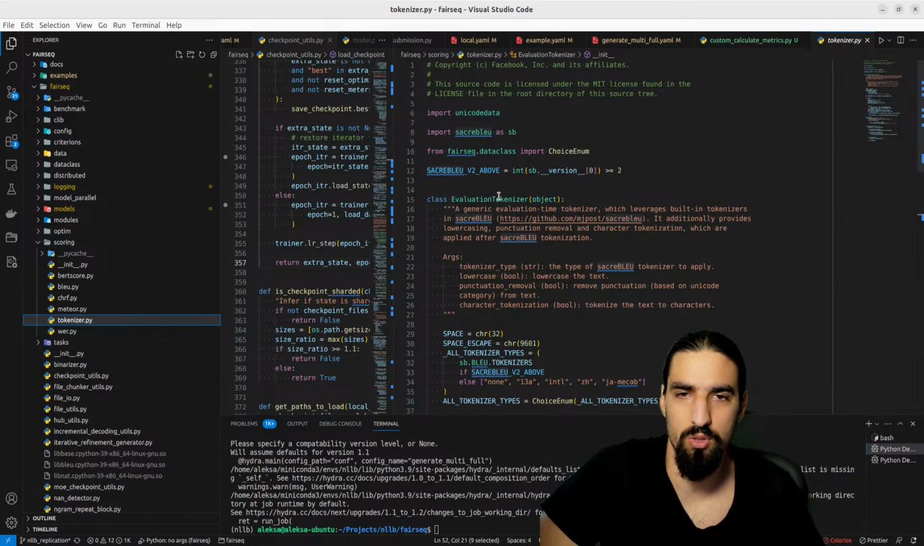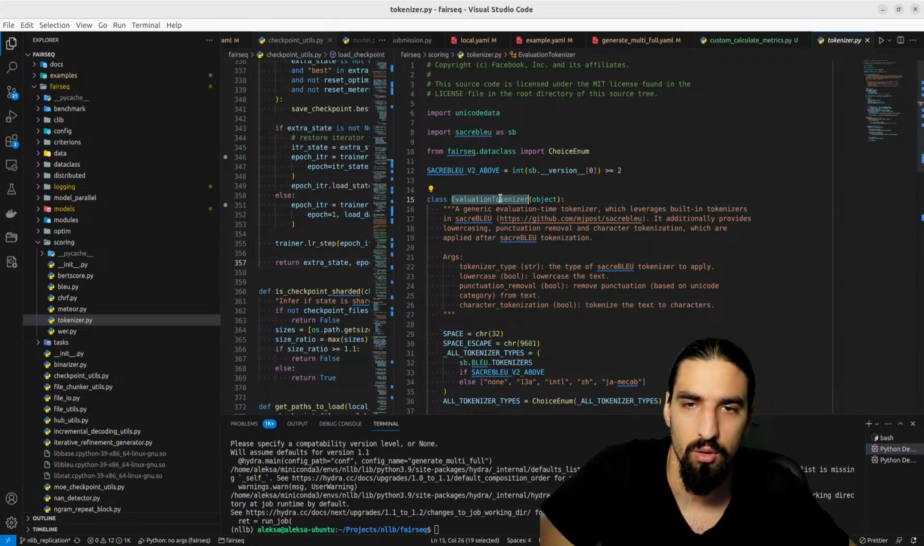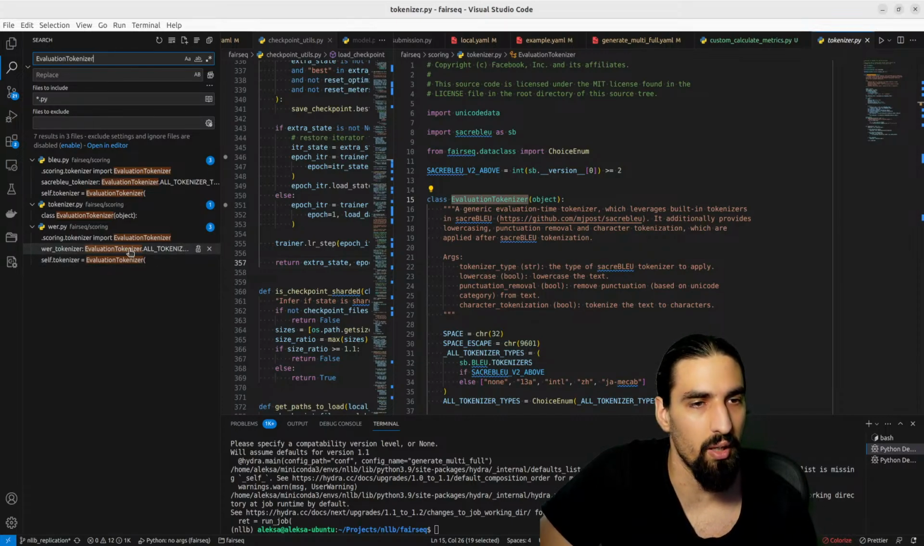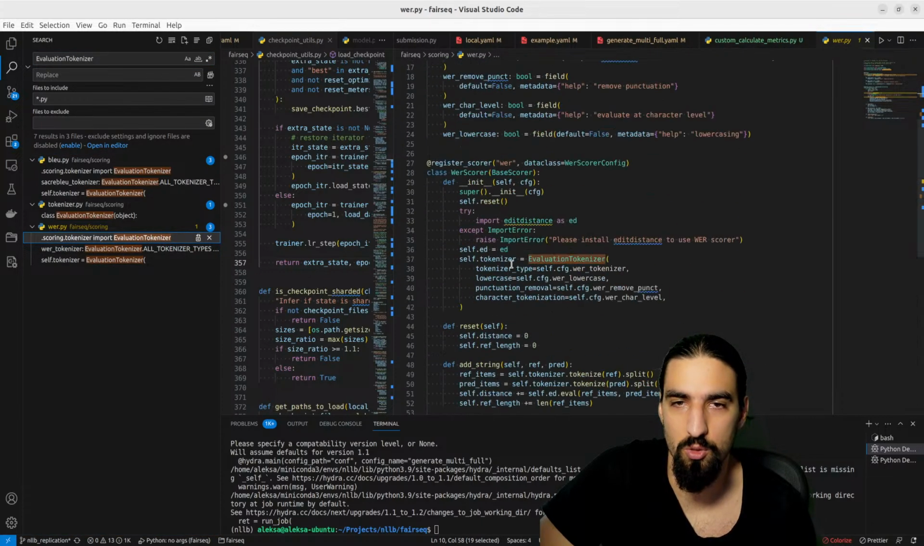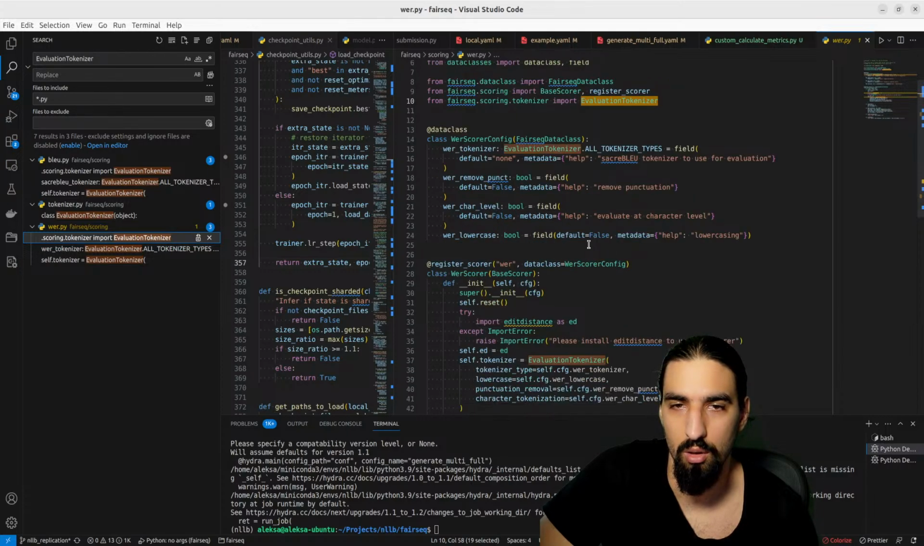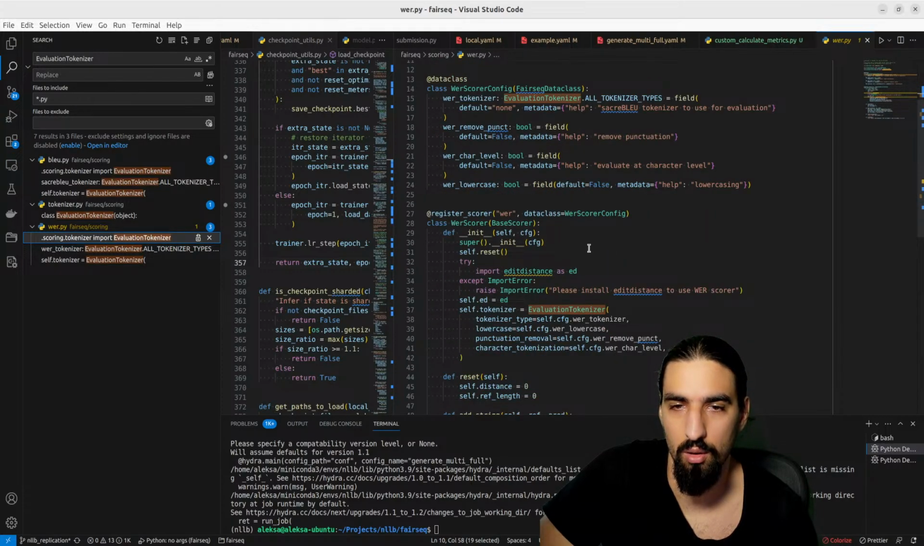Is this one used anywhere? Evaluation tokenizer. So it's used in BLEU and here as well. I want to see this one next. Word error rate. We try and import edit distance.